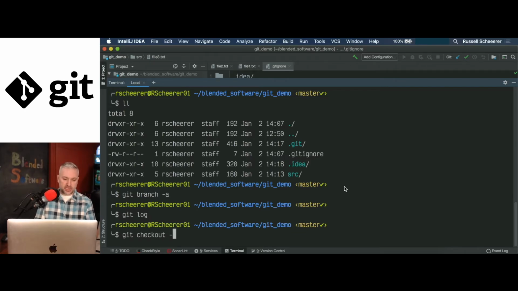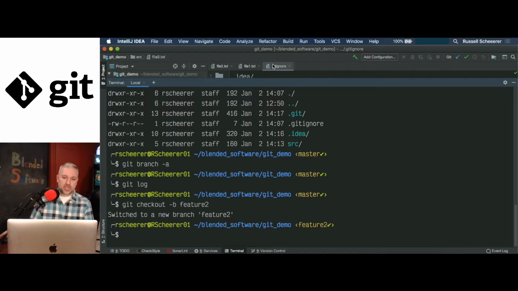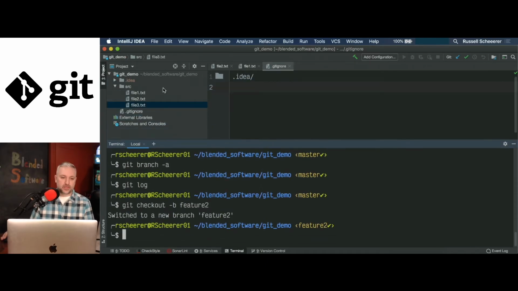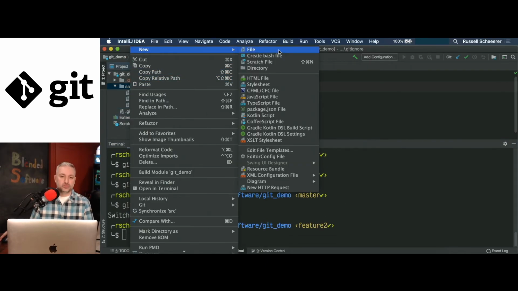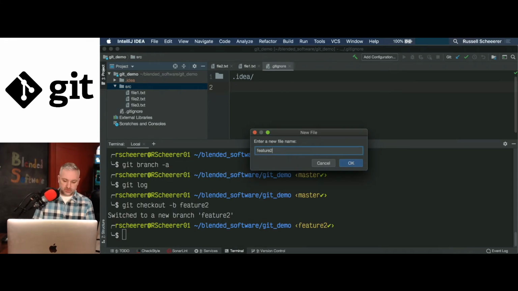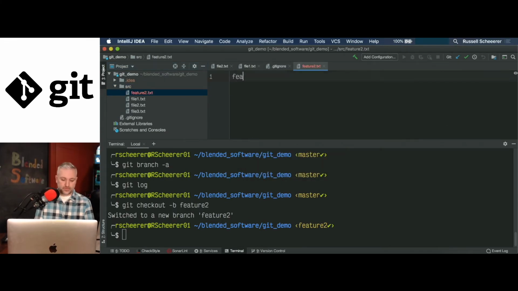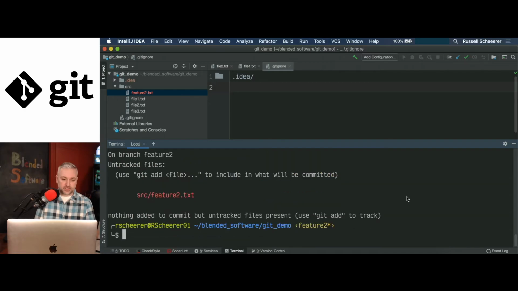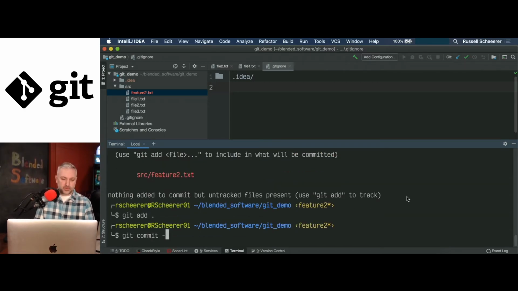So let's go to git checkout -b. We're going to call this feature2. We're going to add a new file, feature2. And if we perform a git status, again, there's that file. Let's go ahead and add it real quick. I'm just moving along. Commit -m, adding feature2.